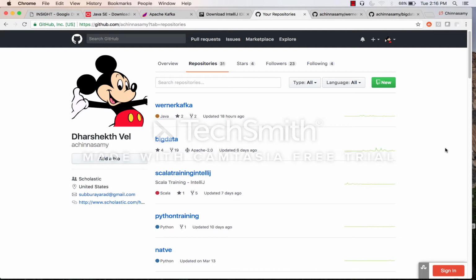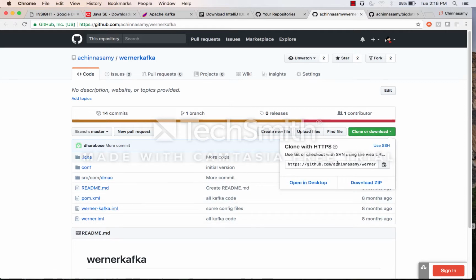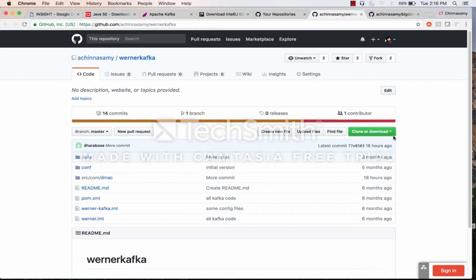The Kafka code that I write in this session is in the repository called Werner Kafka. If you go inside the Werner Kafka repository, you will find a typical IntelliJ project in it. You just need to download it as a GitHub checkout, and you can import that as a project. How to import it, I'll explain in the later part of the session.